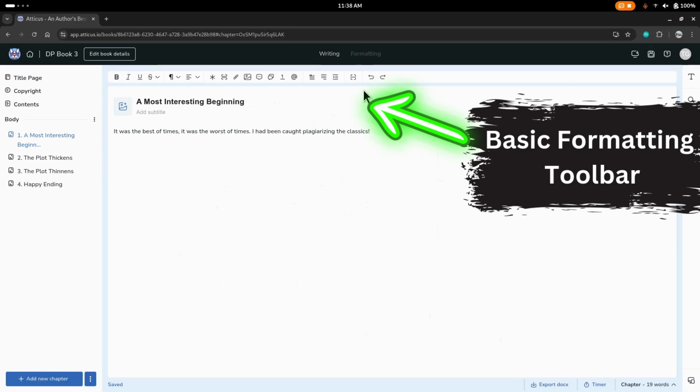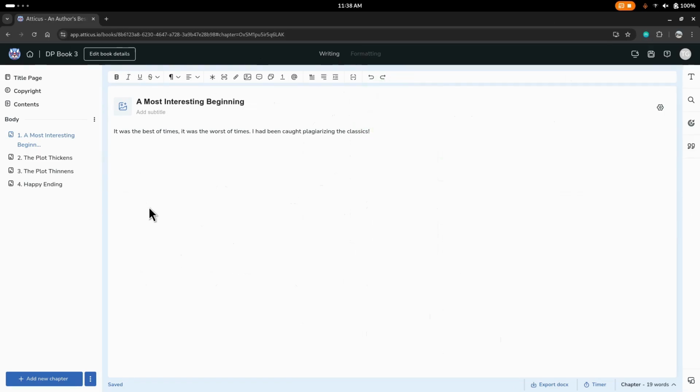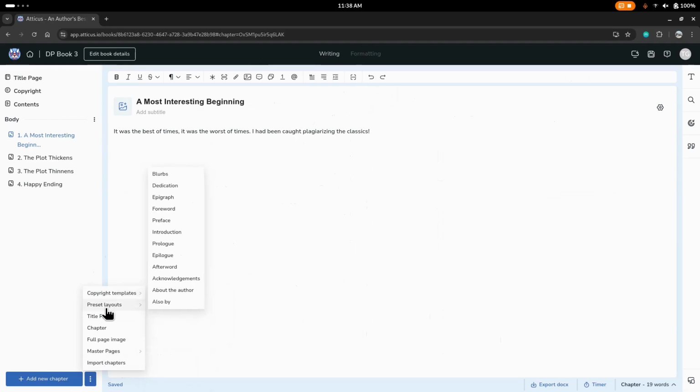Alright, so there's a basic toolbar up here for formatting, and then down here the three dots next to the add chapter, this is how you add front and back matter. And there's a lot of preset things like a foreword, a dedication, an epigraph. You can add full page images if you have that and want to do that. That's usually best for a print book, not an ebook.